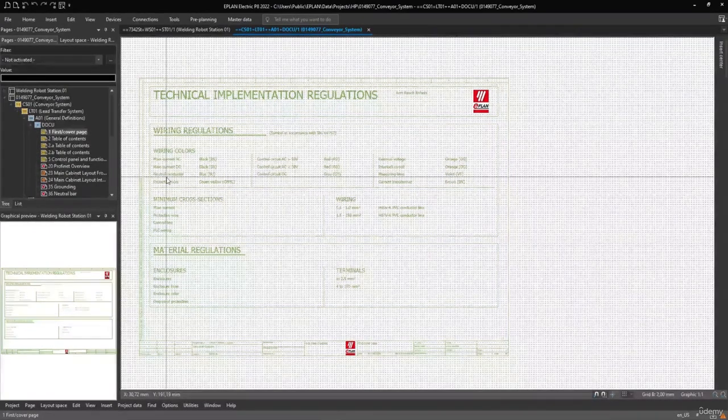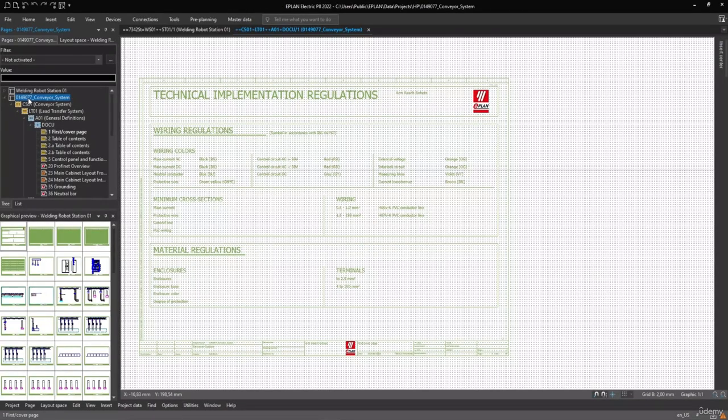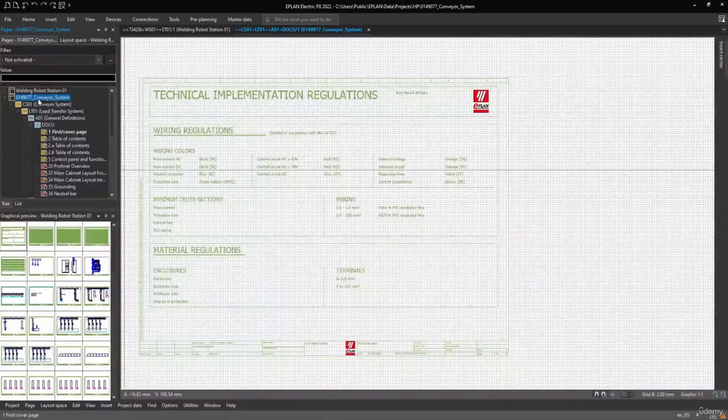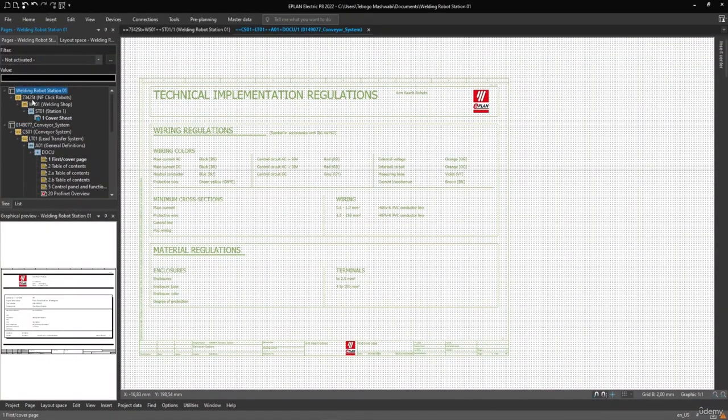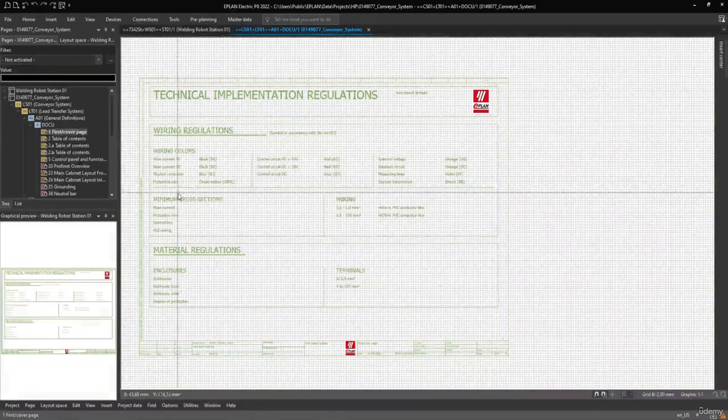So in this lecture, we'll speak about using navigators. To better explain navigators, I've opened a project which exists. It's a project that I've created before. So it's not the similar project that we are designing, but it's a completely different project. So I've opened this project and I'm currently on the cover page of this project.